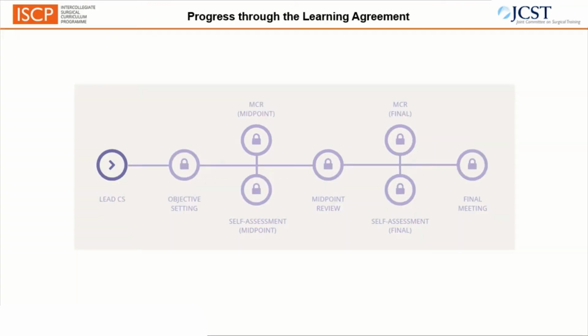The first task is to select a lead clinical supervisor, or lead CS. When that's completed, the objective setting meeting can be filled in. When the objective setting meeting has been signed off by both trainee and AES, the midpoint MCR and trainee self-assessment become available.